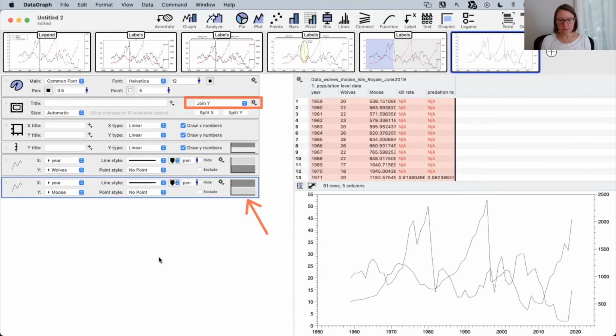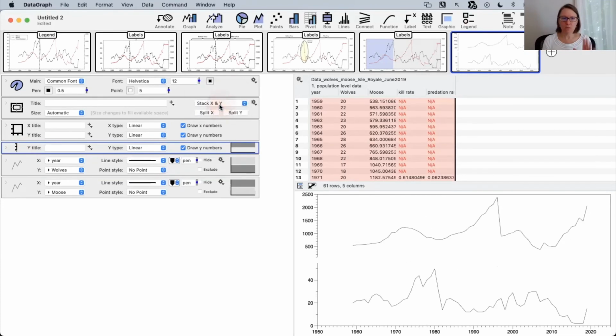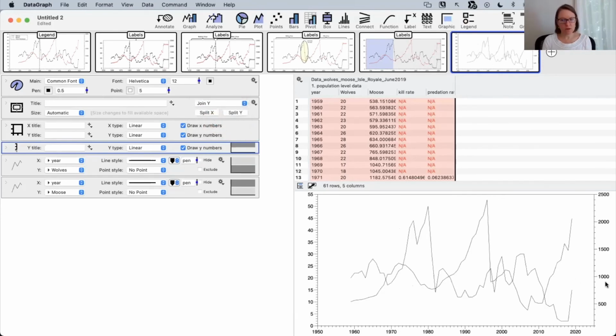And I guess another handy thing just to realize is, I know the first time I did this, it did feel a little bit magical, but it really isn't. I can switch back and forth. It's all based on what settings you have. If you want it to be stacked, you can change it back to stacked. If you want it to be joined, you can change it back to joined.